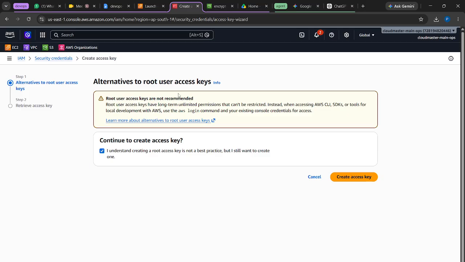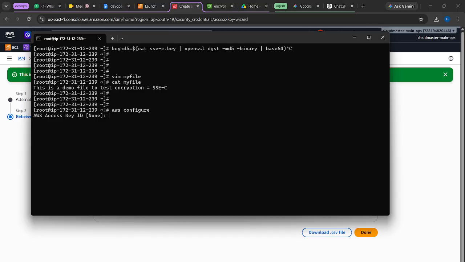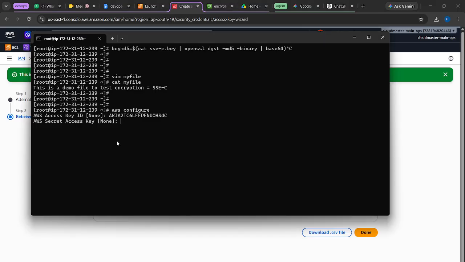I understand why it is saying this, because I am creating it in the root account. Create access key. Okay, this key is always used when you try to access any resource programmatically. So here is my access key value. Let's copy this, go to the terminal, paste the value, enter. Then see, it is again looking for the secret access key. Here is the secret access key value. Copy it, go to the terminal, paste it there, enter.